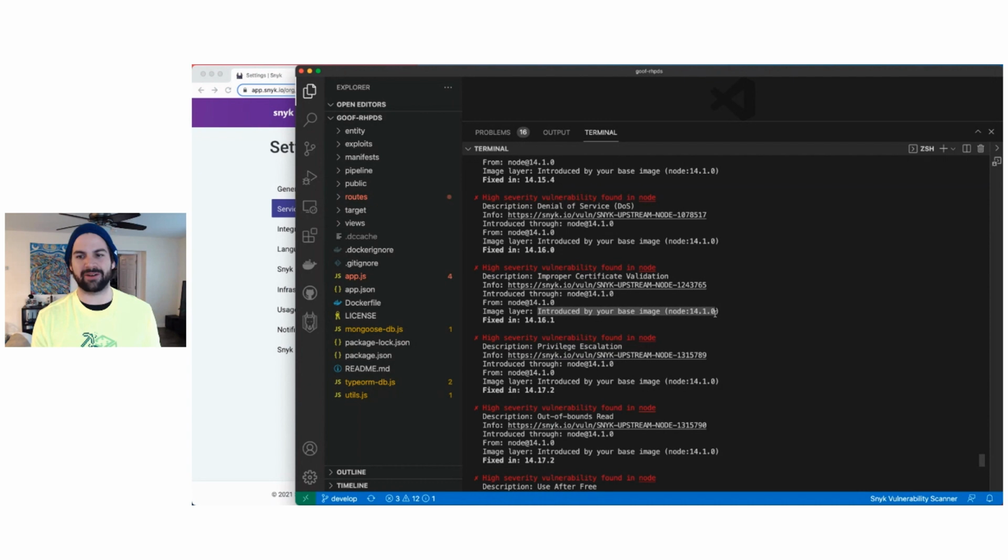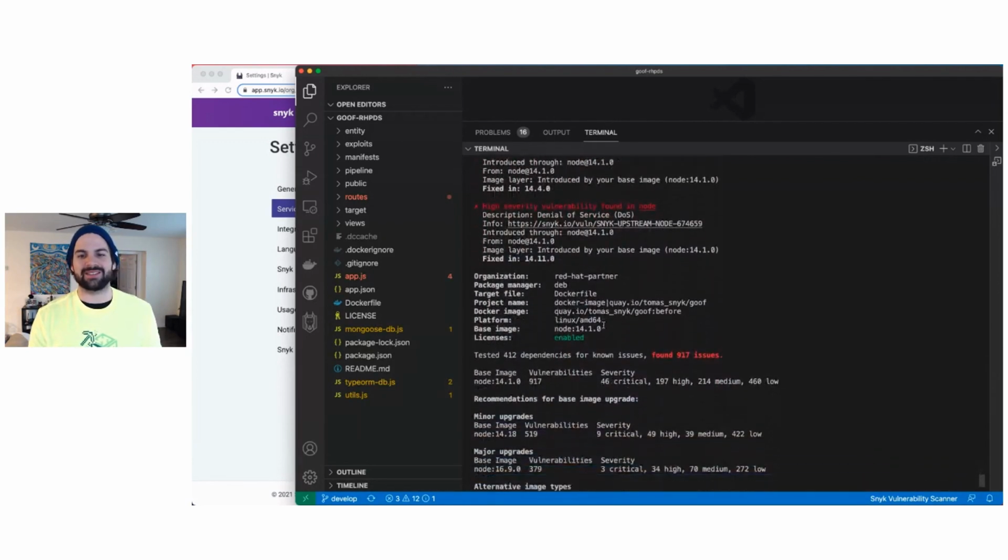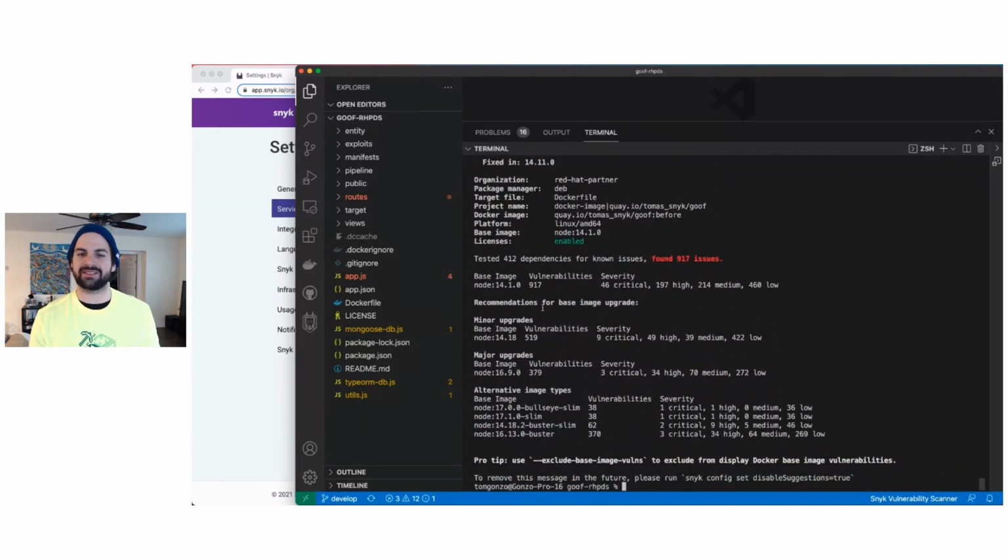So this was introduced by our base image. And what version of node was this fixed in? So you can see that on a per vulnerability basis. You can also see the same base image upgrade guidance that you saw in the Snyk UI. These are grouped by how likely they are to be compatible with your current image. A minor upgrade, as the name implies, is just a minor version upgrade, so from 14.1 to 14.18. A major upgrade is a major node upgrade, so from 14 to 16.